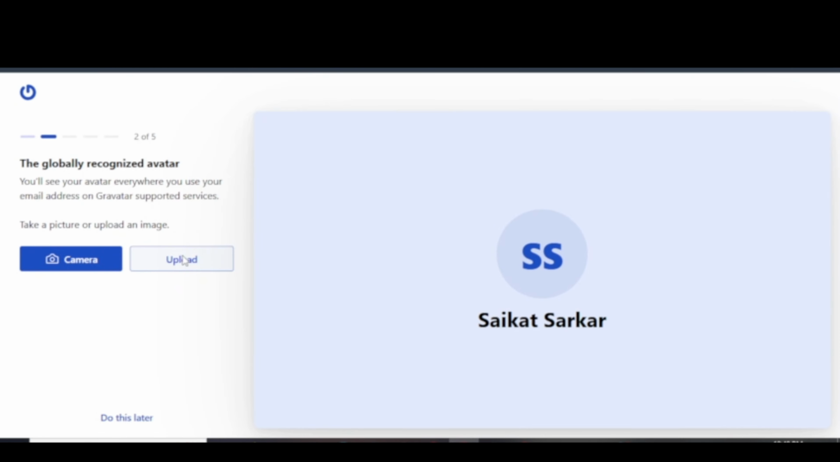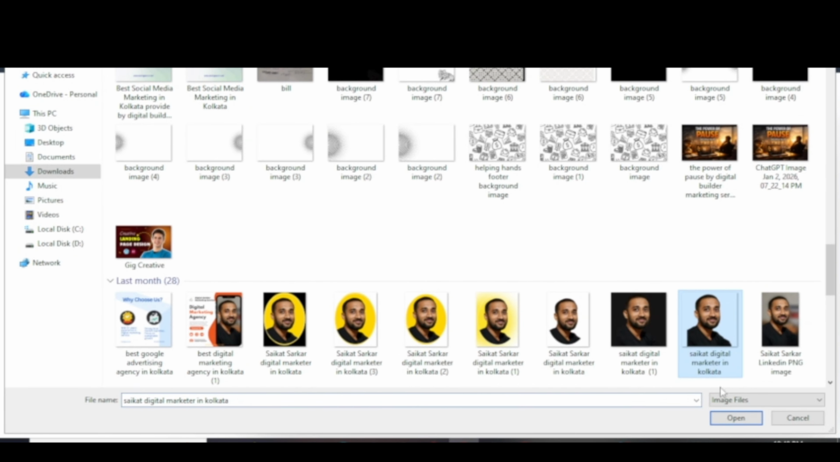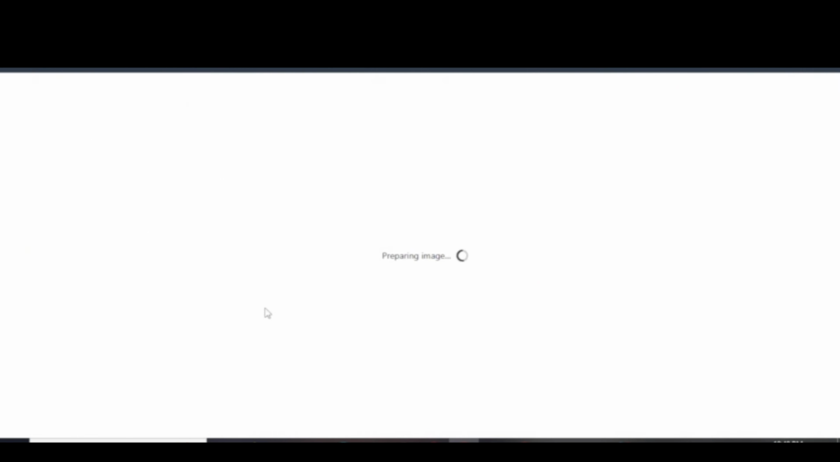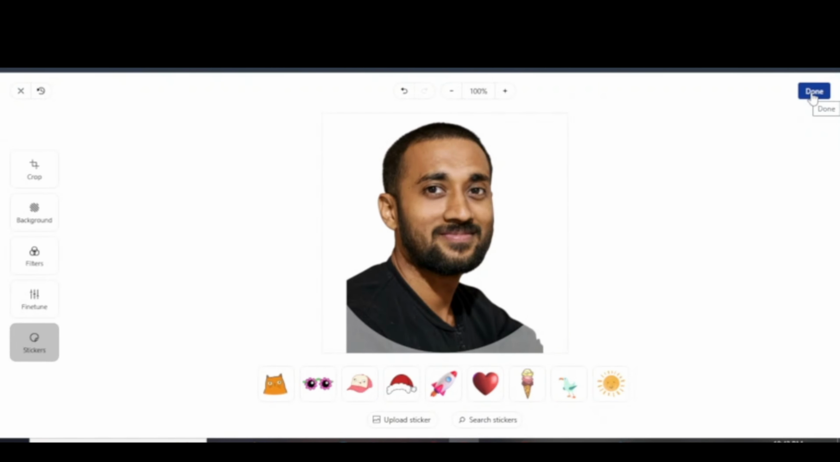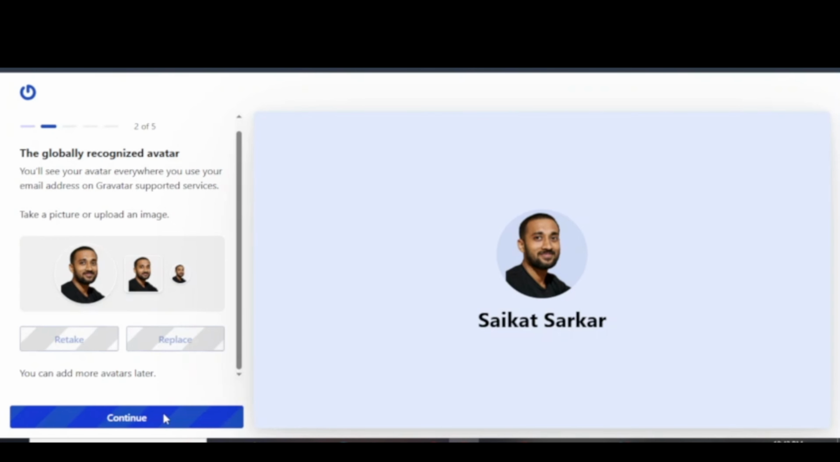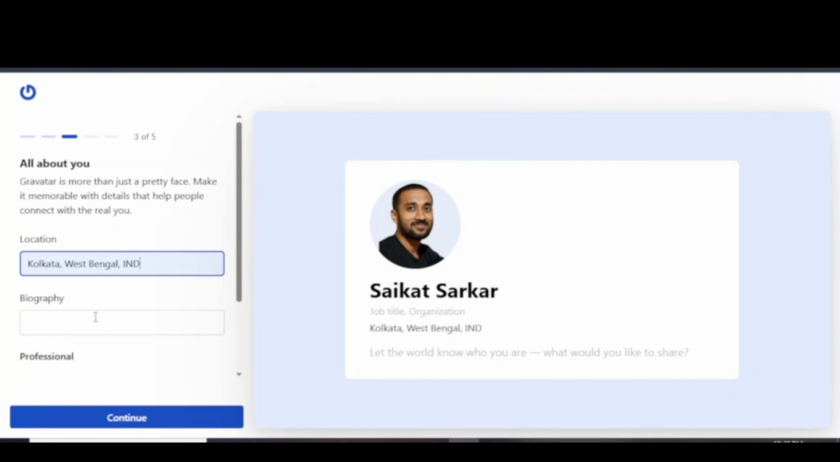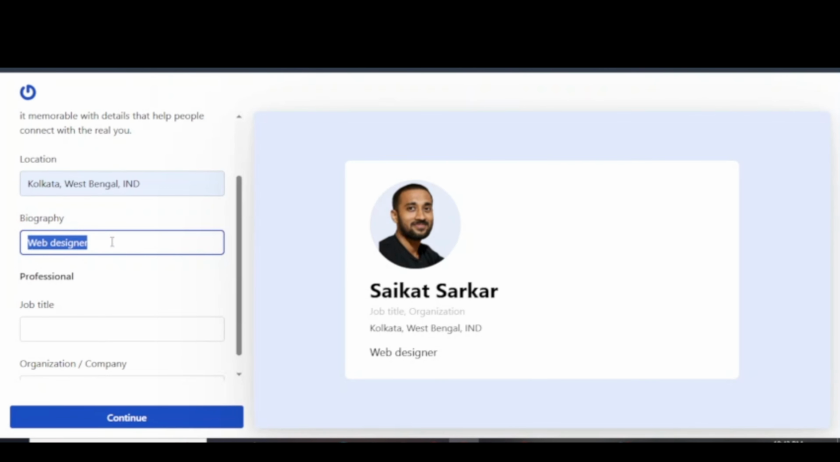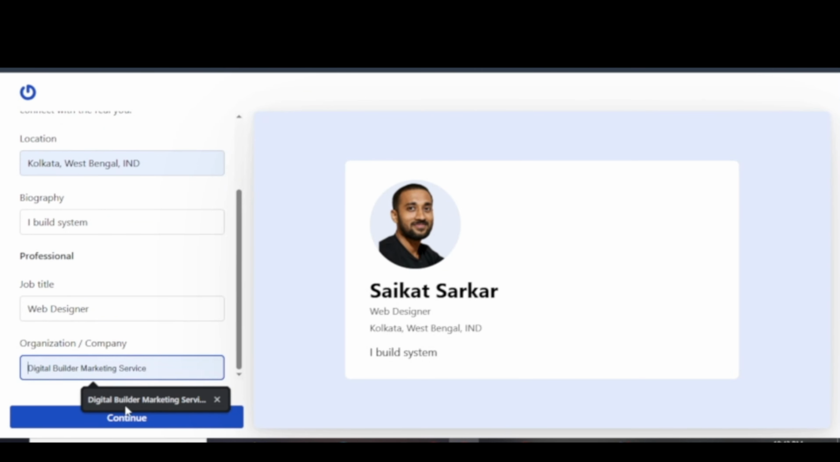Image, I will click upload and I will select this one. Then I will click done. Okay, then I will click continue. Location: Kolkata, West Bengal, India. Biography, I build systems. Job title, web designer. And company organization, I will enter digital builder marketing service. Then I will click continue.